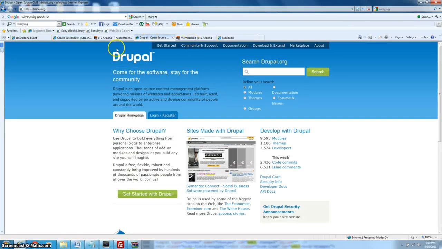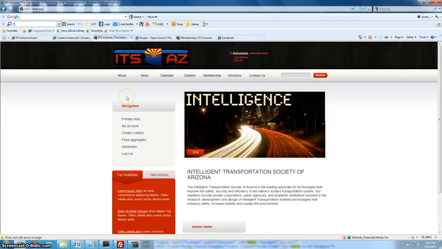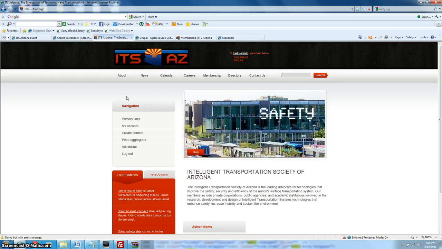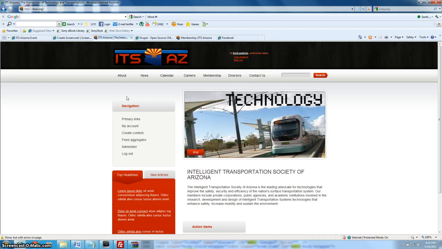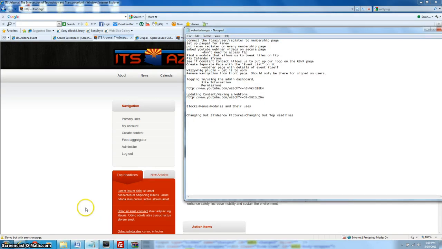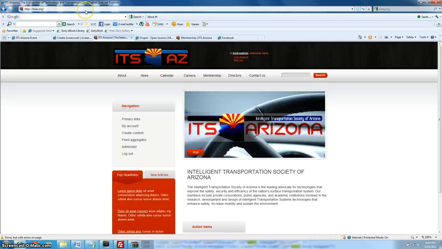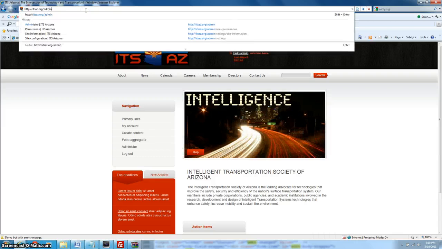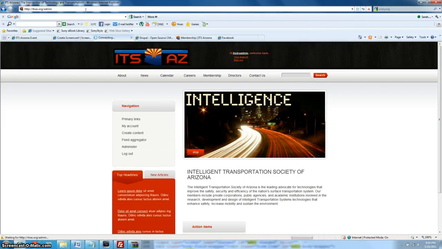Okay, now that we know how to update our content, we are going to move on to some more integrative things such as modules, blocks, and our menus. So just like the basic things that make up our website. To access all of those, we go back to our admin dashboard, itszaz.org/admin.